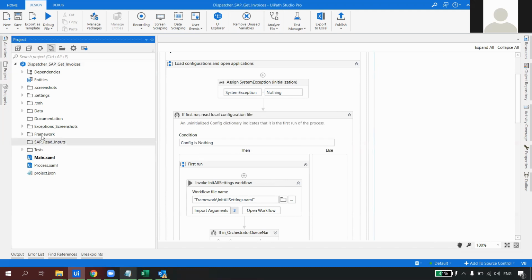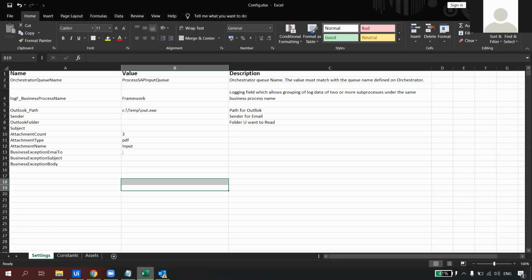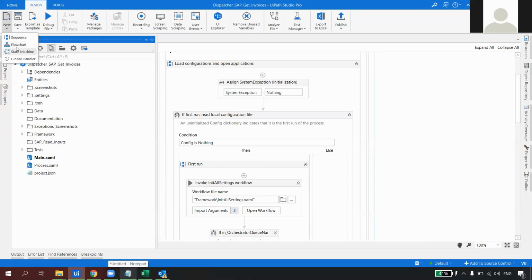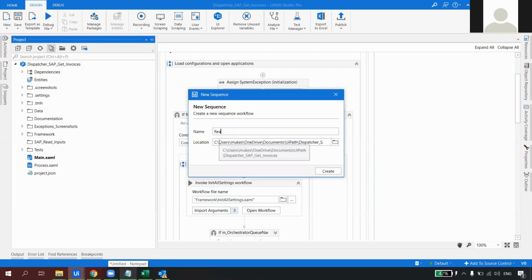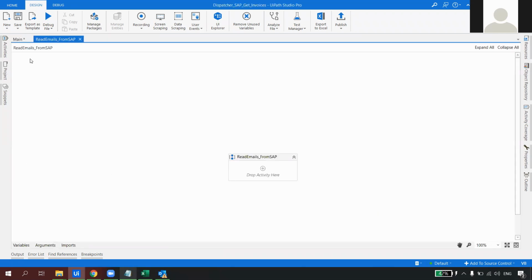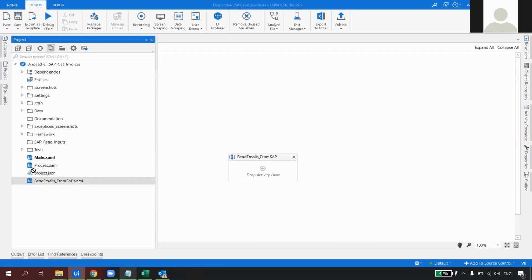Now that I have created a folder, the next thing I have to do is read the emails, right? So I will create a new sequence and call it read emails. You can add more details, like read emails from the sender or read emails from SAP. All the related XAMLs will go in this folder. They will not stick outside, you have to keep them inside like this.